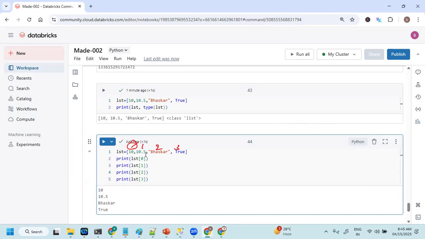Now I wanted to see the data type of the first item. Then I can say type of LST of 0, type of LST of 1, type of LST of 2, type of LST of 3. Now just execute it and I'll show you the data types. So different data types it is having, right? You can get each item's data type also. Each item, what data type we are storing. This is float, this is str, this is bool. So like this, you can have it.